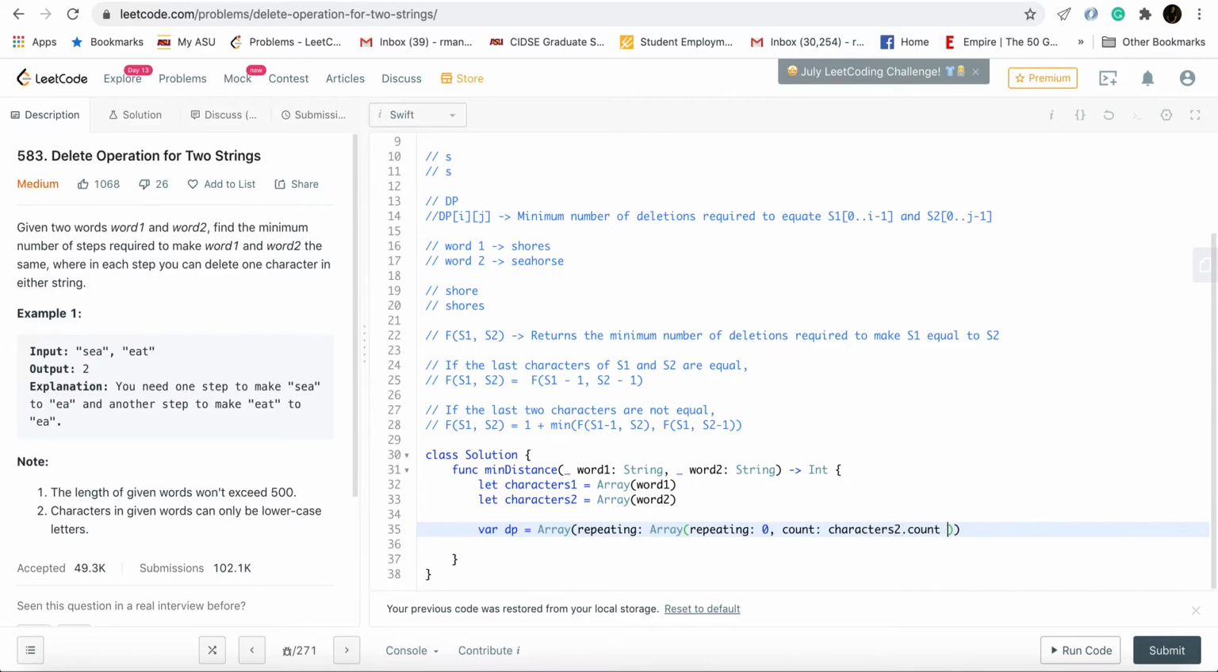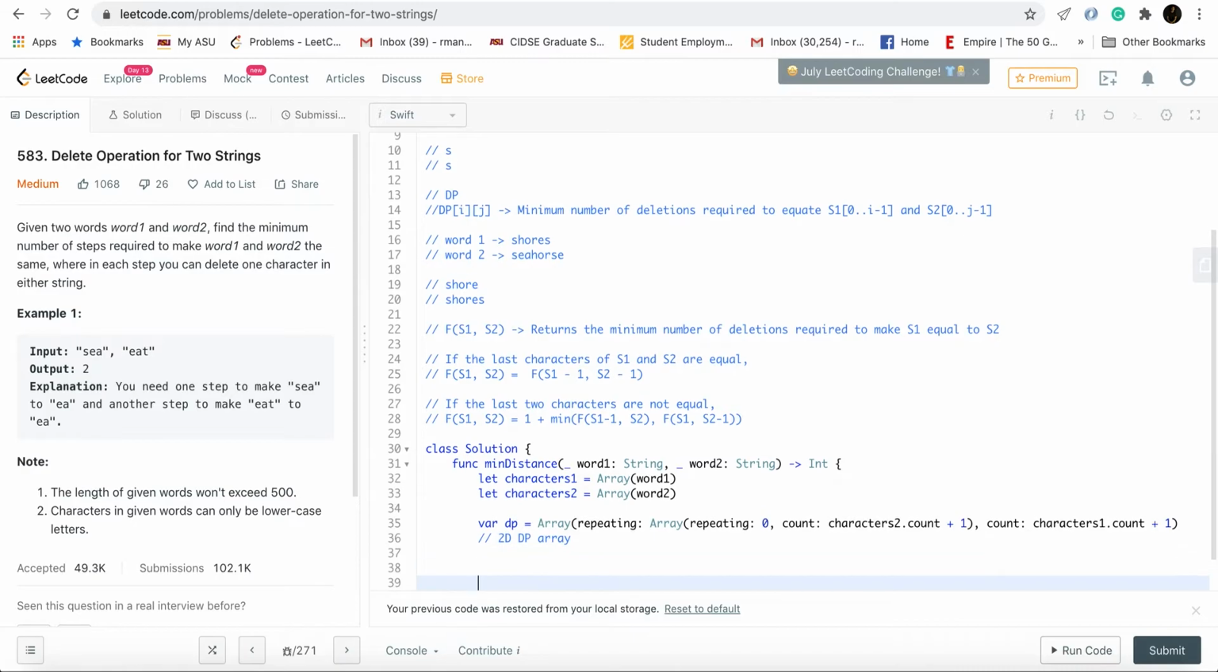As I mentioned before, I'll be adding an extra column and an extra row. That is what the +1 is for. characters1.count +1. Cool. This is the 2D DP array.